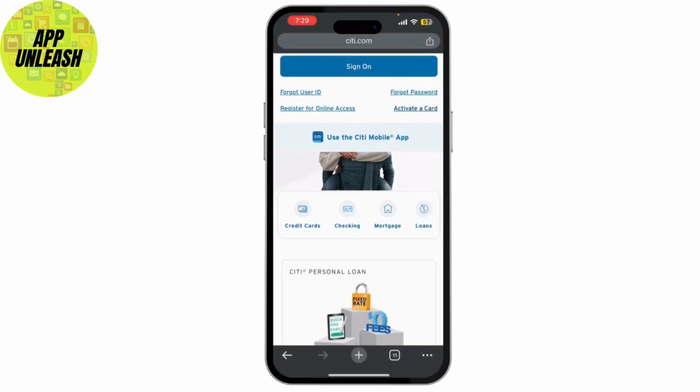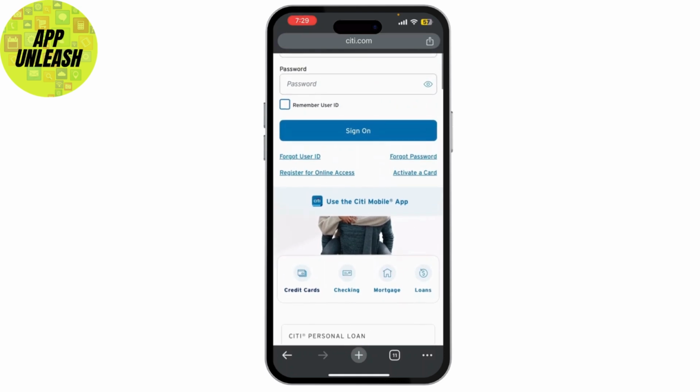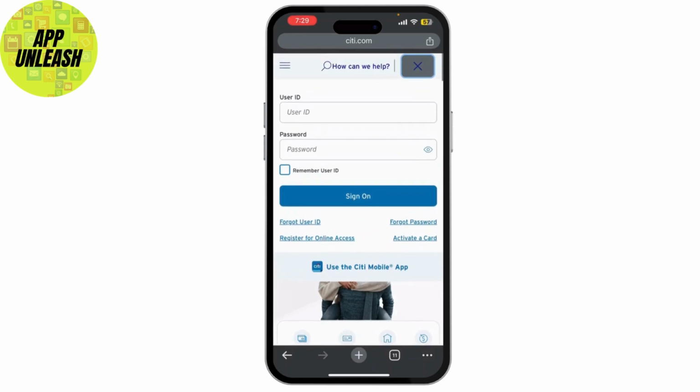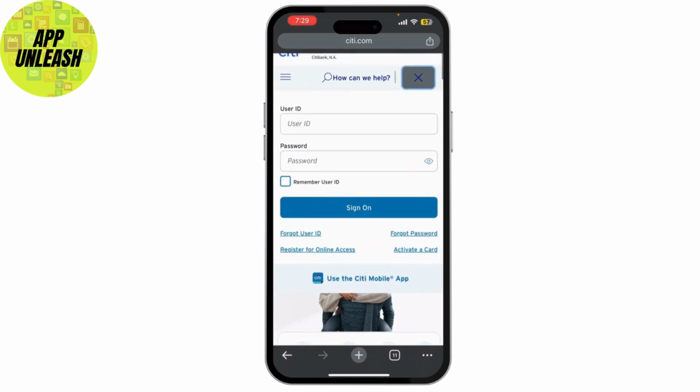Simply tap on it. After that, you'll need to enter your user ID and password that you created when you applied for the card. These are the same login credentials you use to manage your Citi card account. Once you've entered the credentials, click on the Sign On button. And that's it. You will simply log in and you'll be taken to your Costco Citi Card account dashboard.